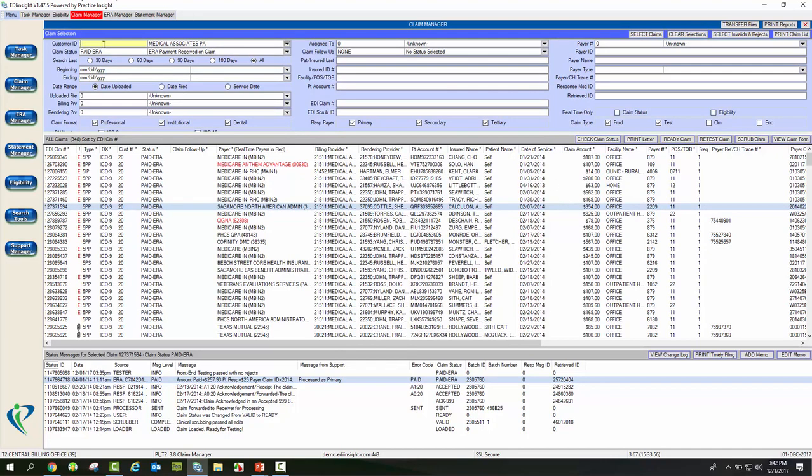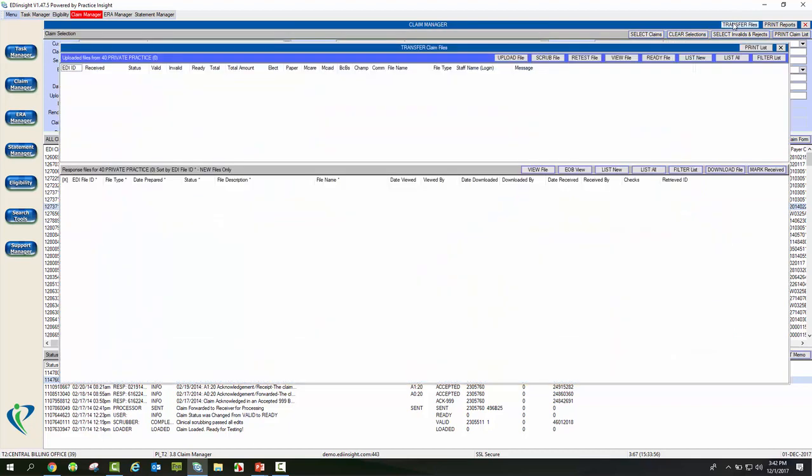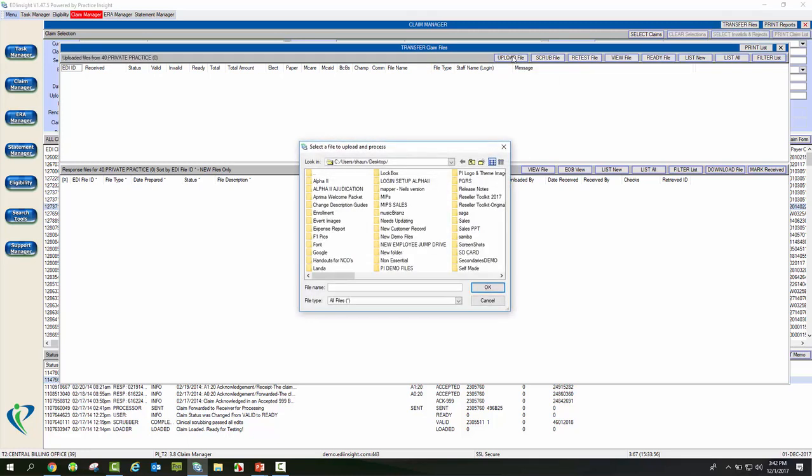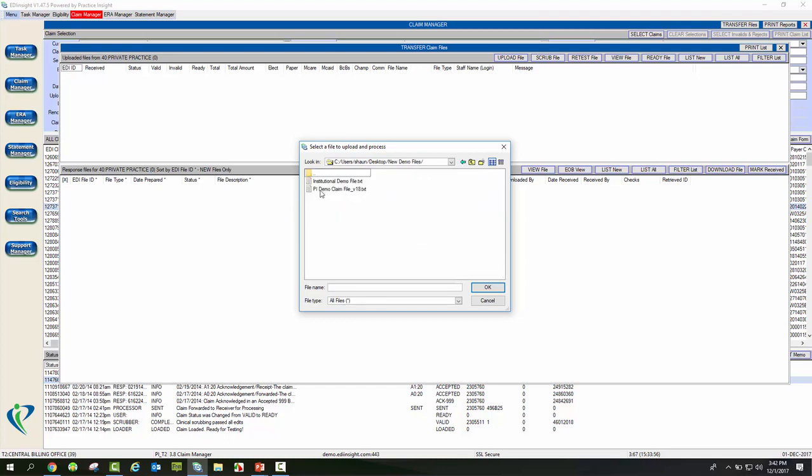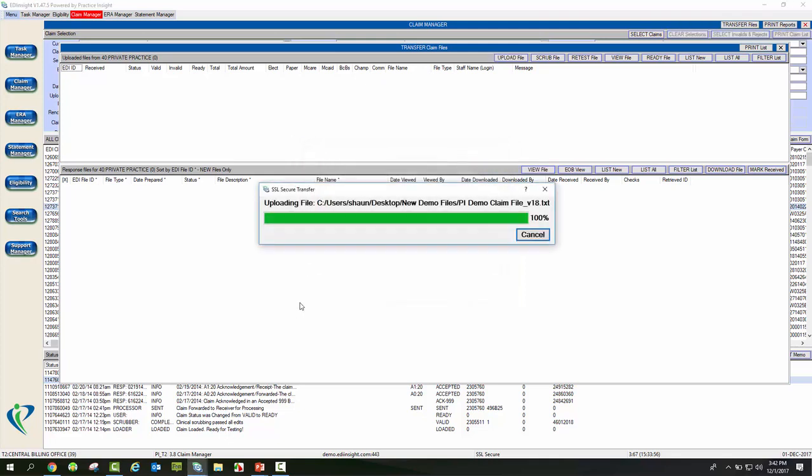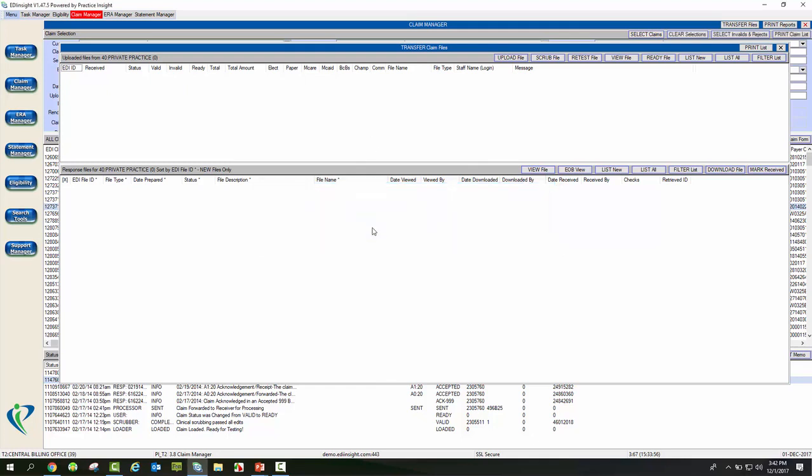Now, I do want to show you a very easy method of how the claims are brought into the system. So I'm going to show you a more manual process where I'm going to go into my claim manager, go into my transfer files, and upload a claim file. I'm just going to go to my claim file because I know where it was outbounded to, and I just double click and it loads into the system.